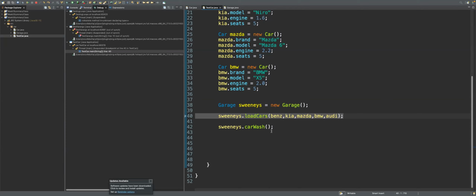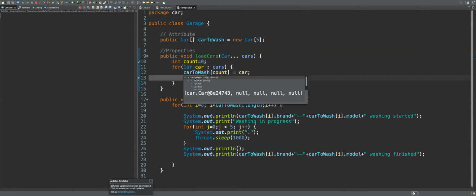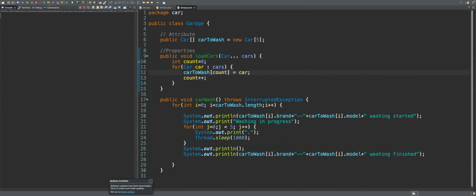So what I'll do is console here. And then I'll keep on loading them. Okay, look, into the array, the first car got loaded. This is the car to wash array. First car got loaded, okay? Right? Then I keep on doing that. All 5 are done. So you can see under the list, all cars are loaded.